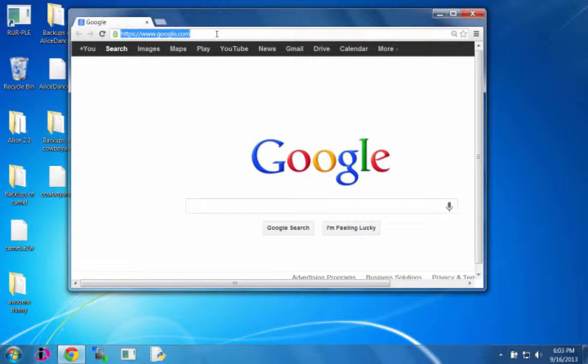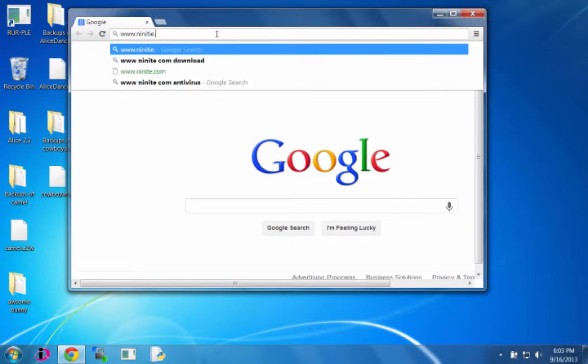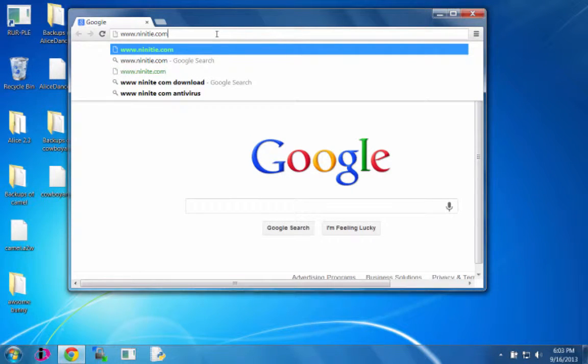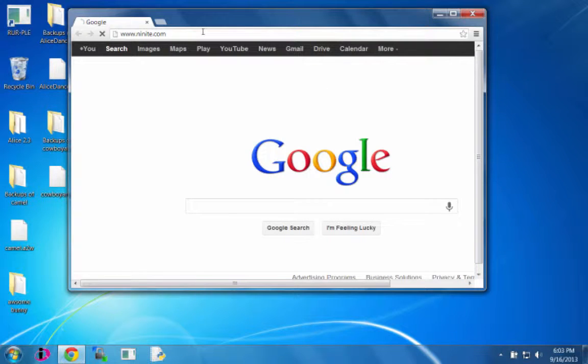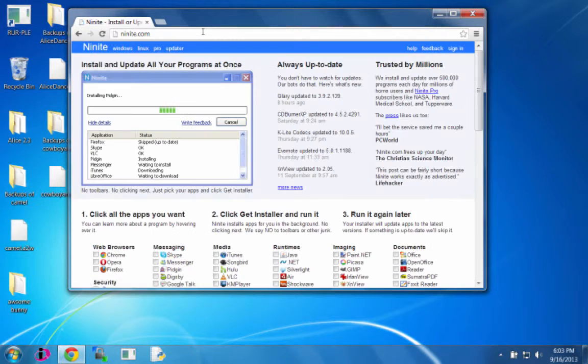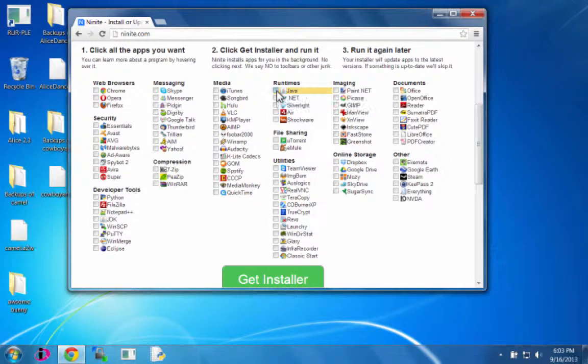So first thing we need to do is go to the Ninite installer, ninite.com. N-I-N-I-T, whoops, got an extra N there. So it's ninite.com. This basically is an easy way to install things. Right now I need to install, if I come down here, the Java Runtime Library. So that will get our Java Runtime Library working.